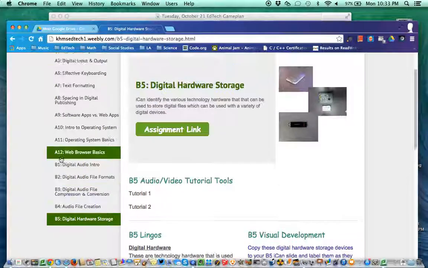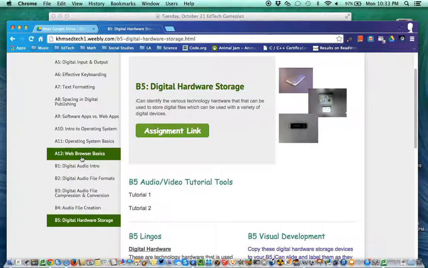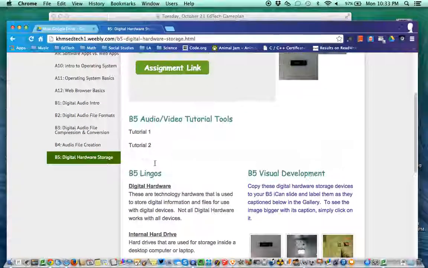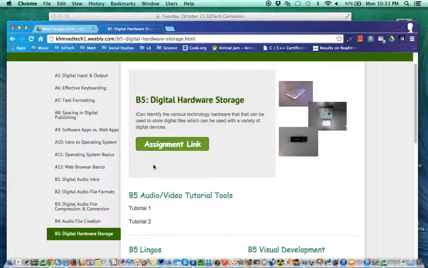It is active now on the ed tech concepts webpage. Our concept for today is dealing with digital hardware storage, starting to talk about how we keep track of and store digital content. I took a look at music last week and sound and audio digital files. But we need to be able to store those kinds of things.